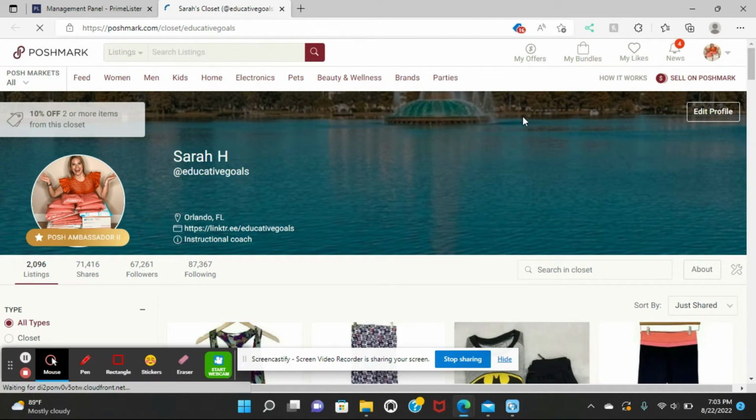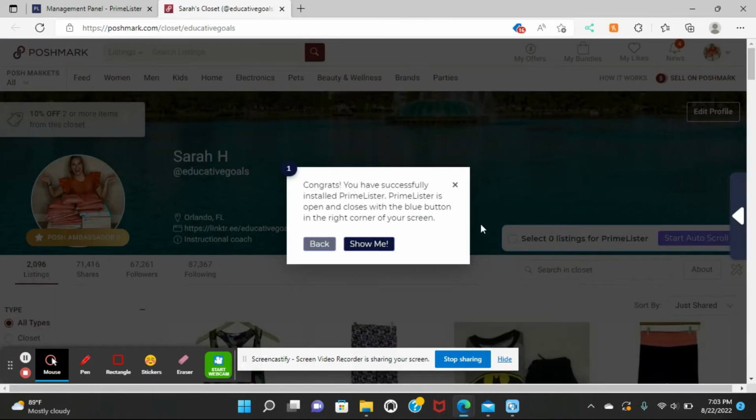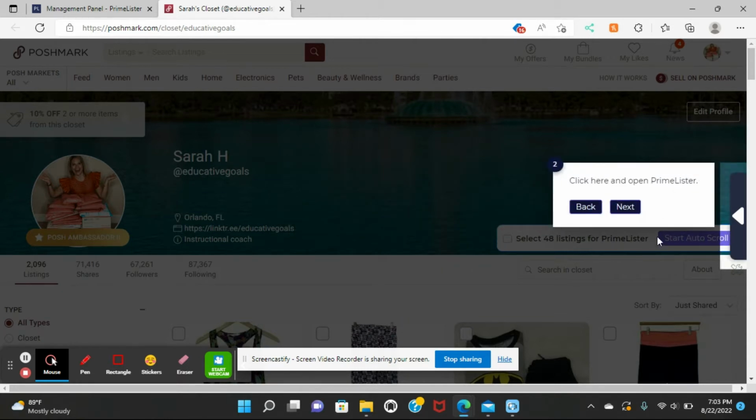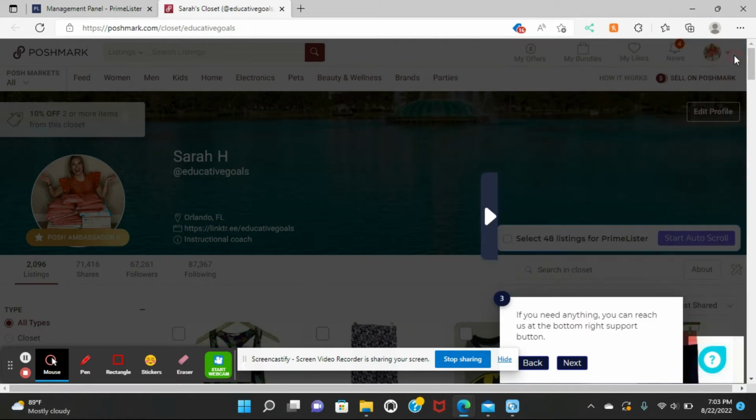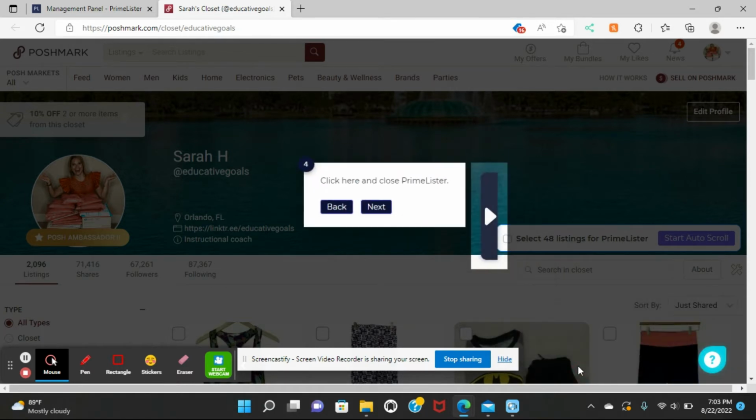Does its little bit of magic there. If you saw something popped up super quick, it said, congratulations, you have successfully installed PrimeLister. PrimeLister is open and closes with the blue button in the right corner of your screen. So it walks you through step by step by step. You can click show me, and then it'll show you all the different little functions here. It is very user friendly. Within this, of course, it's all the different functions that are available on Poshmark alone. So that is Poshmark. We'll go a little bit more into detail of what those cross-listing things look like, but I just want to show you what it looks like for each individual platform just logging in.